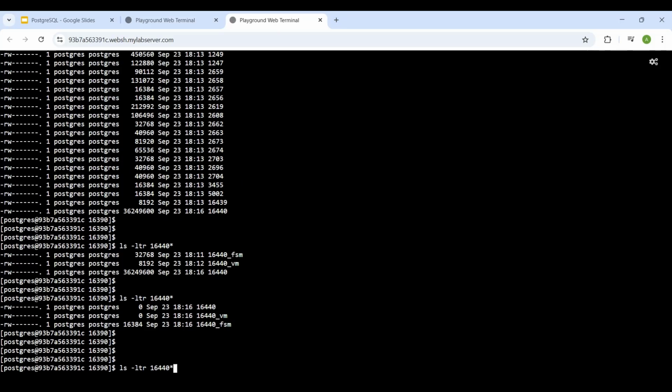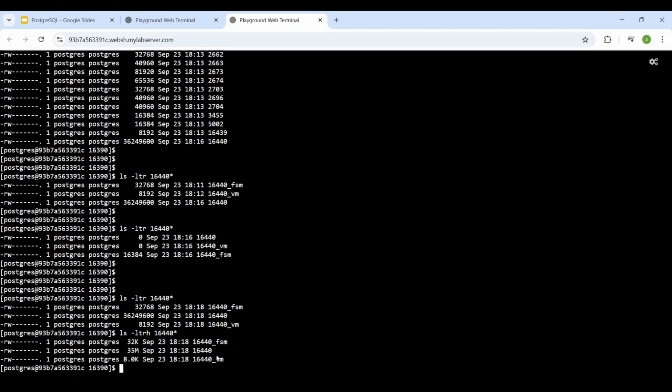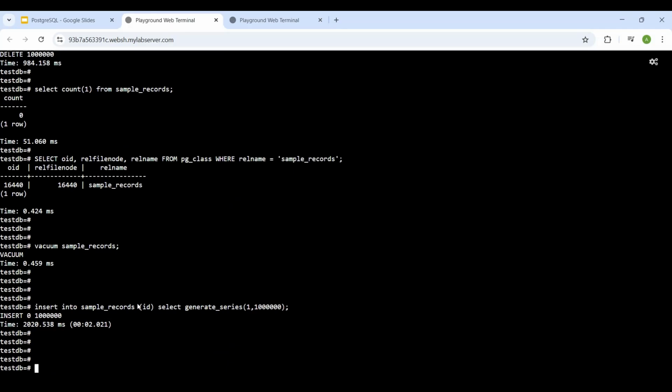I have switched to the other terminal. So here you can see that again this main data file has occupied 35 MB, and we have these three files: the main data file, the FSM, and VM files. Now this time I will try to erase the data from that sample records, but this time using the truncate statement. Let's try that out.